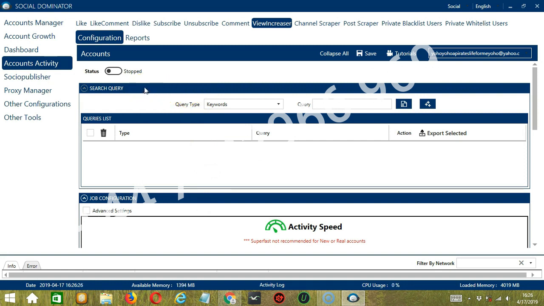As the name suggests, Search Query allows you to command the software on how to search targeted videos. There are two important sections, Query Type and Query. Query Type defines how you want to search the video. You can select the query type by clicking the drop-down button.